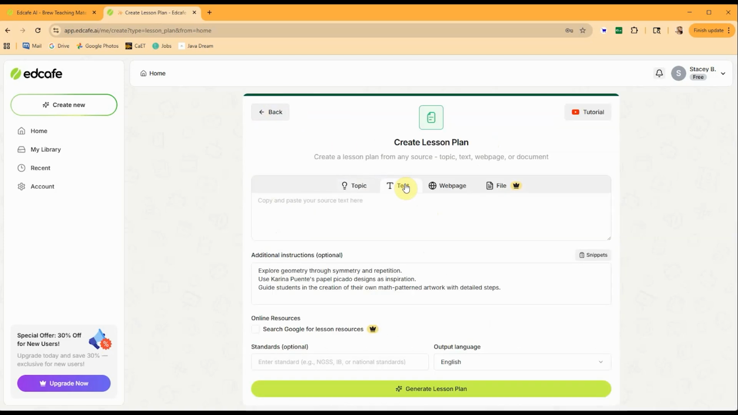You can create the lesson by pasting your source text here, say a paragraph from a website that you'd like EdCafe AI to use to create your lesson. You can also paste in a link to a web page, even YouTube videos. And with the upgraded account, you can upload a document or image.